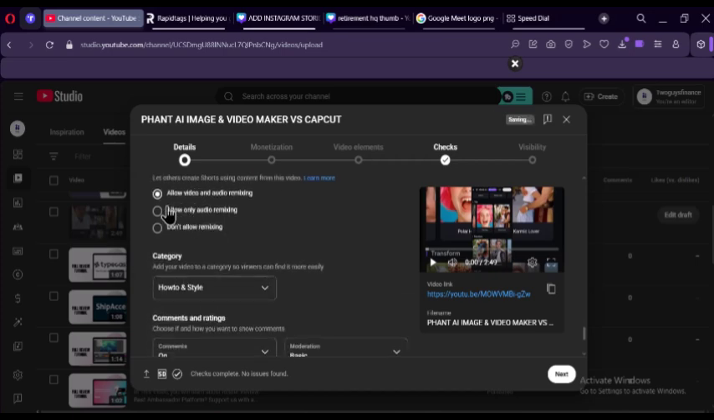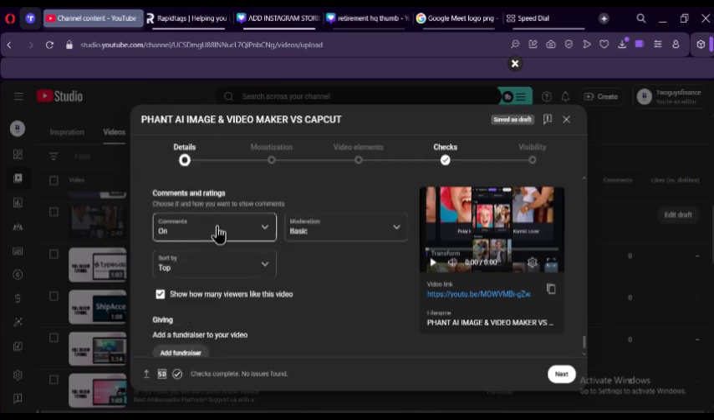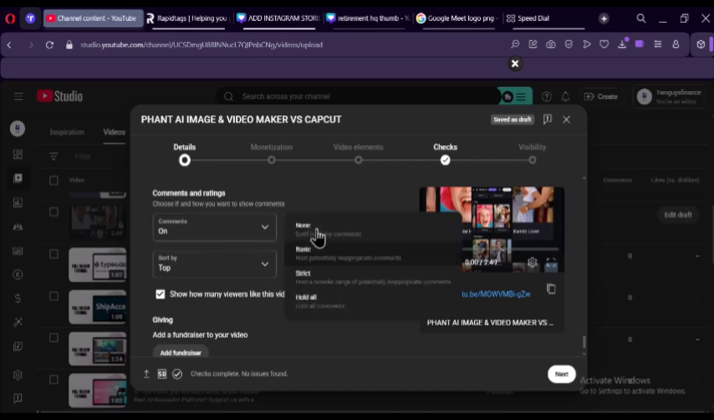So you just go through this and choose what you want. Category: you can also change the category of the video, and turn comments on and off. The moderation for the comments: none means don't hold any comments. Basic holds potentially inappropriate comments. Strict filter holds a broader range of potentially inappropriate comments, and you can also hold all comments.